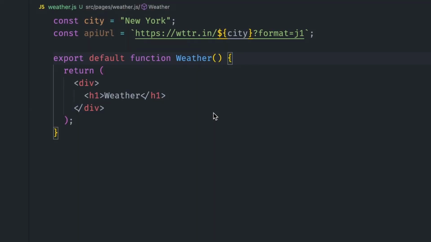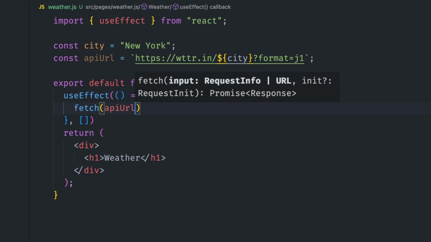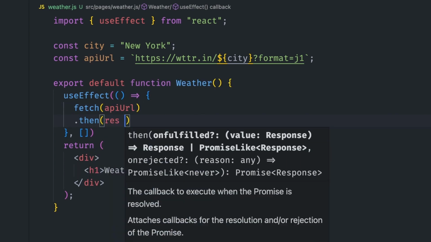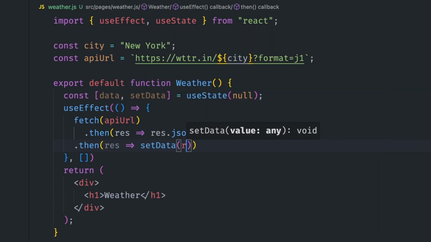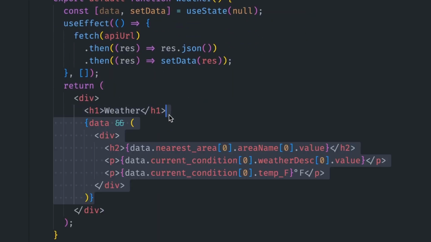Let's say we want to create a component that displays the weather in a specific city, say New York, and we need to fetch this information via this third-party API service. We can use the Fetch API to get this data in a useEffect hook. We convert the response to JSON and then store the data returned in a local state variable. We can then display the results to the browser.